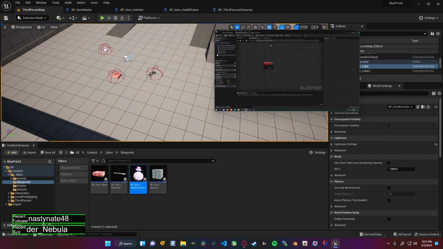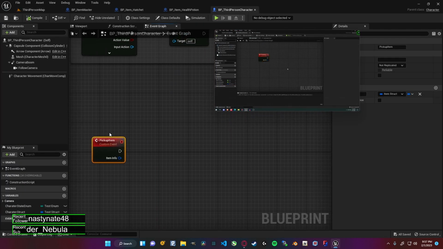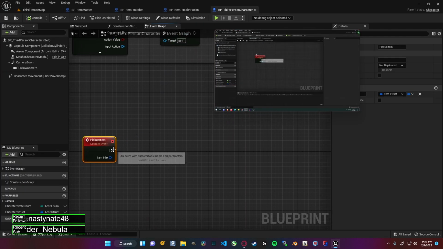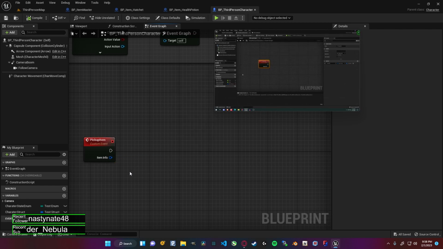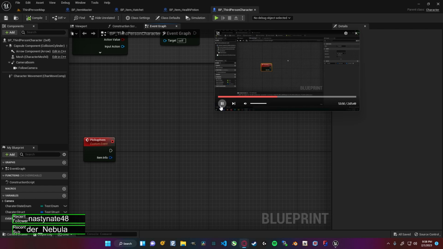Now what we want to do is add our third person character pickup item logic. Once we pick up an item, we want to get this item info and add it to our inventory. Right now we don't have an inventory array set up. Now is a good time to explain what an array is and how it's going to help us.